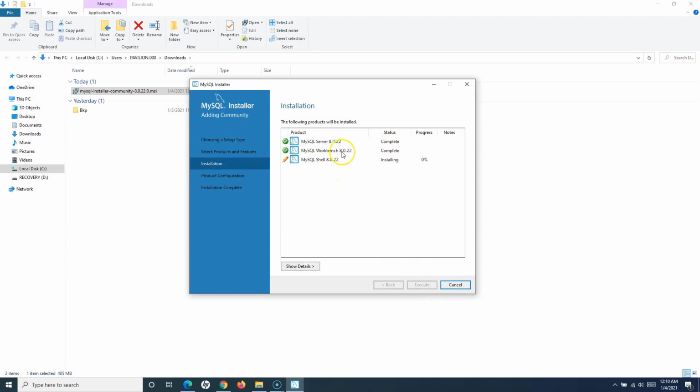So Workbench is complete as well. Now it's installing MySQL Shell. It might take a while to install all of these products, so you have to be patient while the installation is going through. Once all the product status is complete, we'll move next.